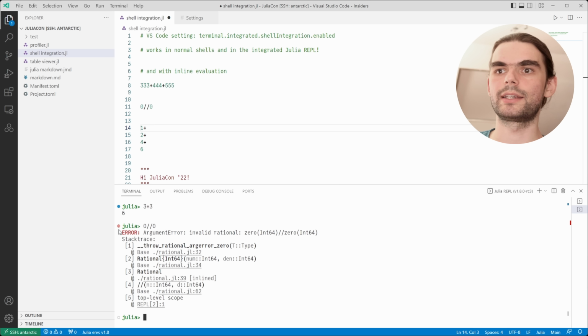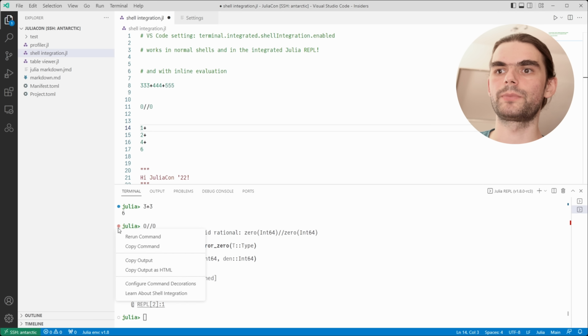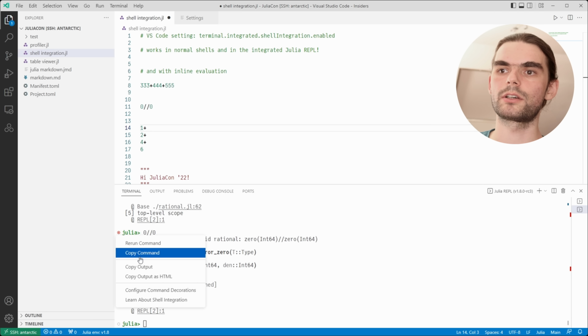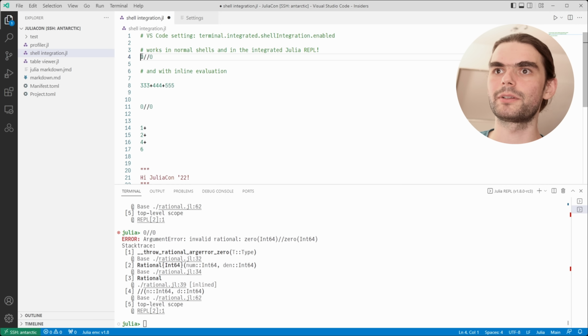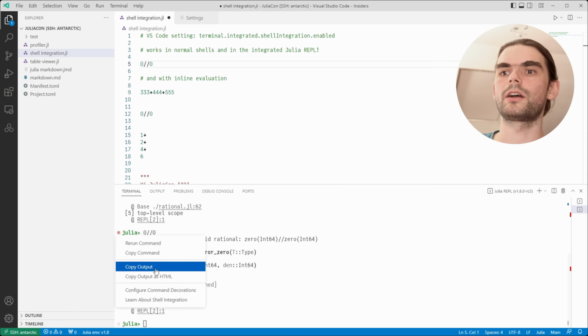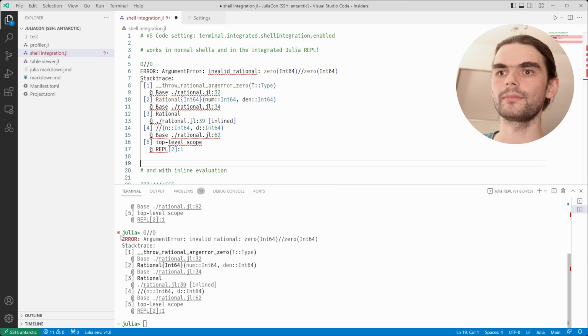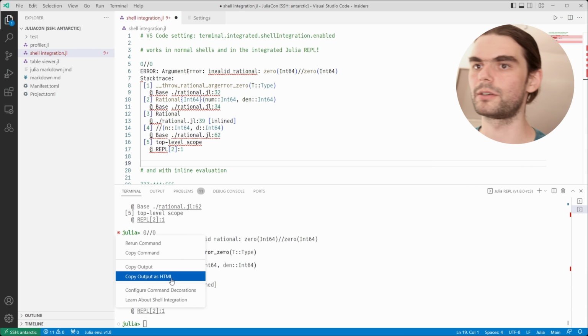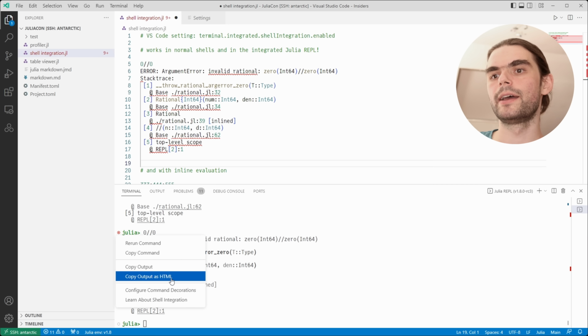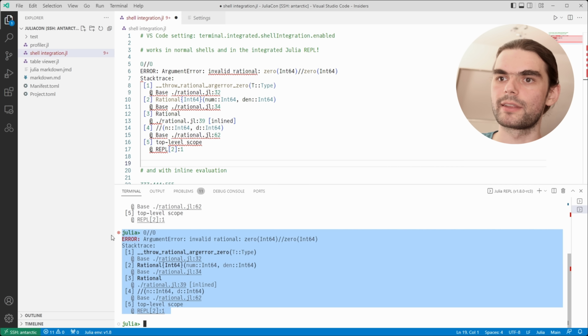And you'll also get access to a few related commands, like rerunning this command, copying this command, which you then can paste into the editor, for example, copying the output, or copying a rich representation of the output as HTML, which is then supported by editors like Google Docs or Word, where you get all of the styling of this output for free.